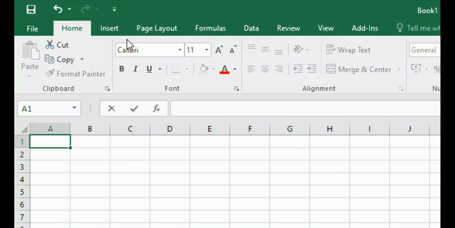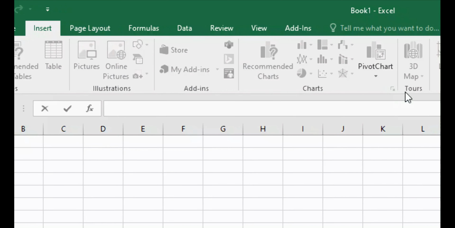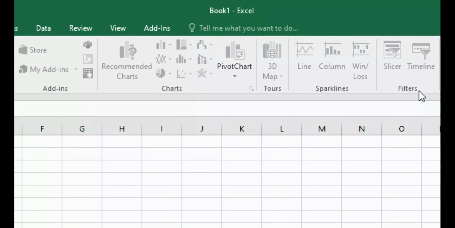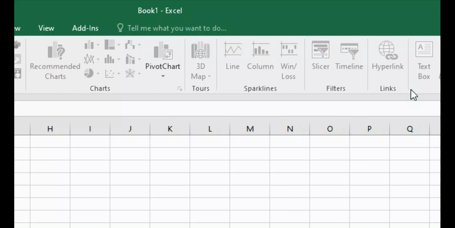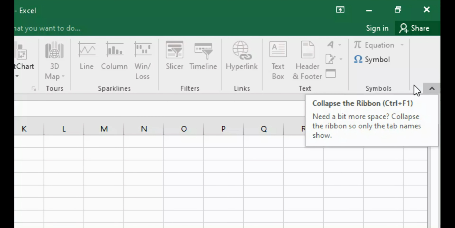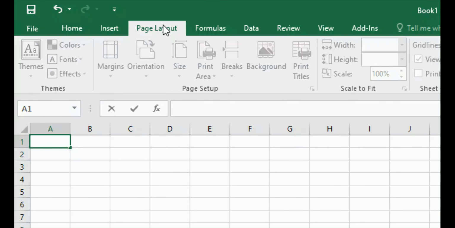You have the insert menu, and under the insert menu you have tables, illustrations, add-ins, charts, tours, sparklines, filter, links, text, symbols. So this is what makes up the insert menu.